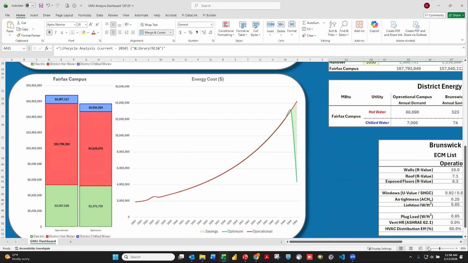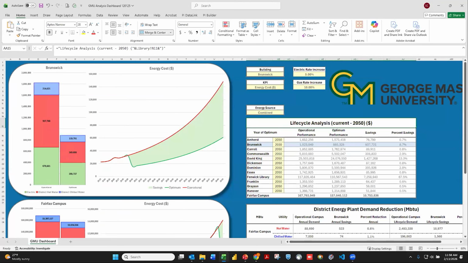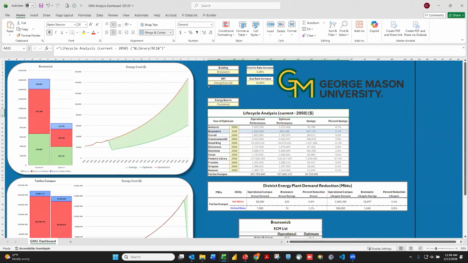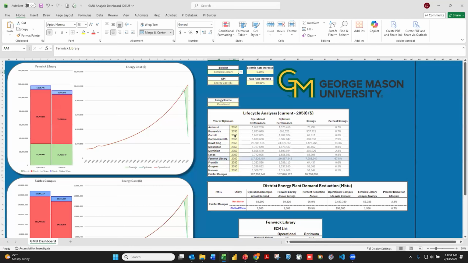So I'm going to pop out of here for a second, just so I can show you some other ways we created uses here. So we know Fenwick is the highest consumer of energy, and we know David King is the second highest consumer of energy. We know that. It's pretty obvious. So if we go to Fenwick and say, listen, we just want to make life easy. What if we just did Fenwick first?